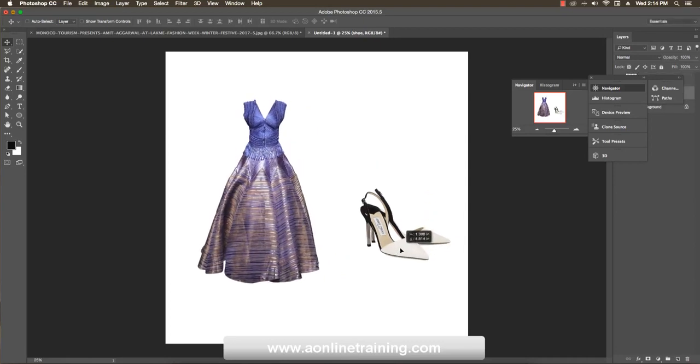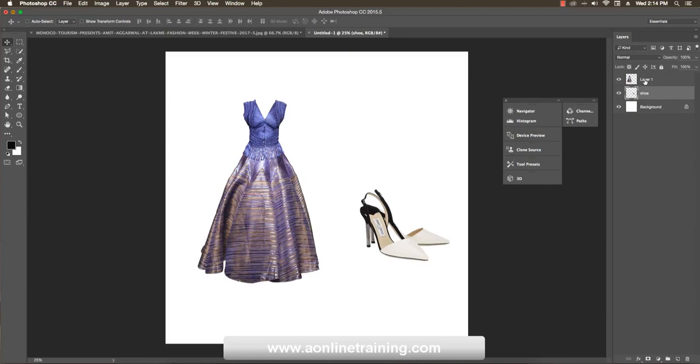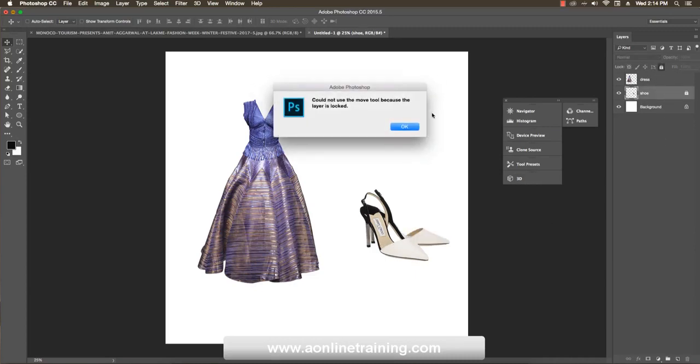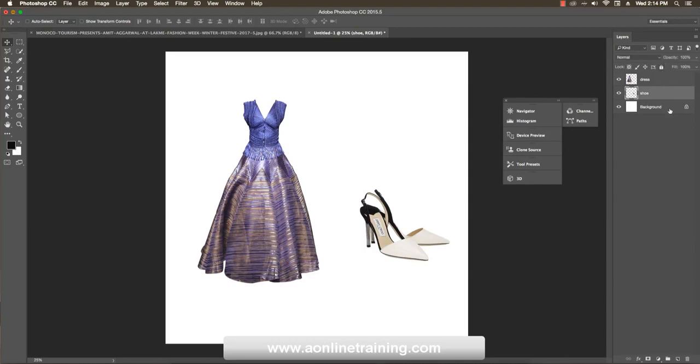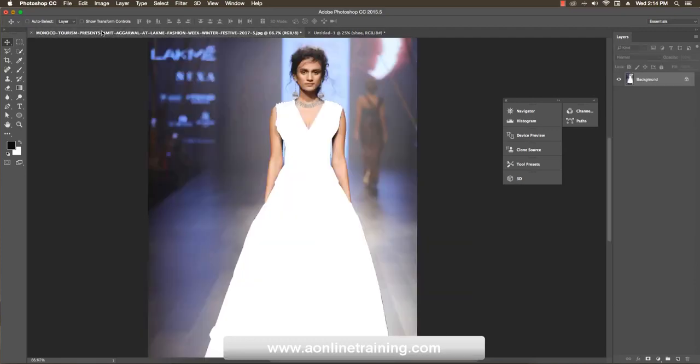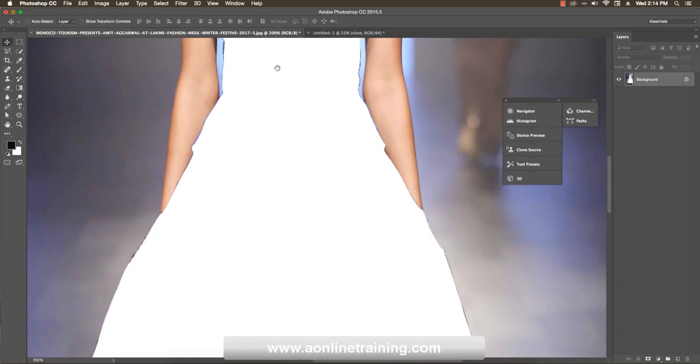Then right click to select the footwear. This is how you can select the object, or you could just right click and change the name of the layer, like the dress, so you can easily find the dress. Then go for this model.